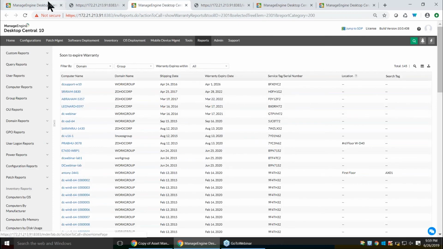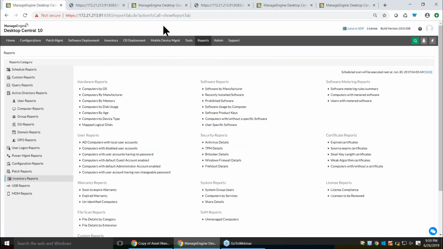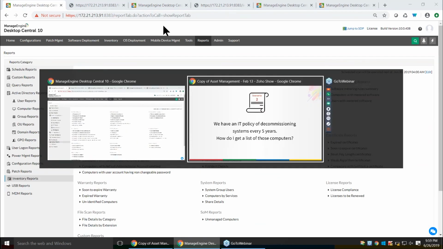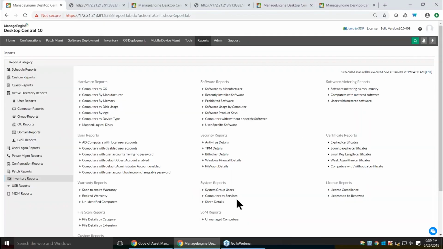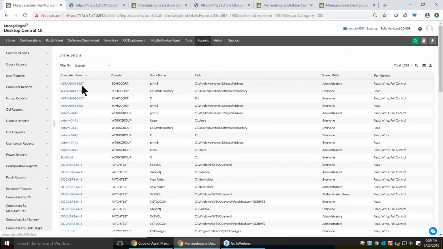Of course, the next scenario is that shared directories with write access are a security threat. Can we identify them? Yes, of course. Here in the report section, again, you have this option called share details. In this, you'll be able to see the computer name, the shares created on each of those, and the permissions given to that share. You can export this report, use it for audit purposes, and remove the unwanted shares.